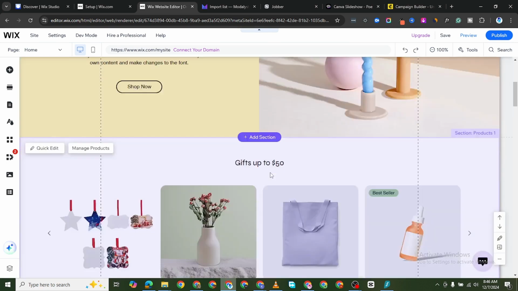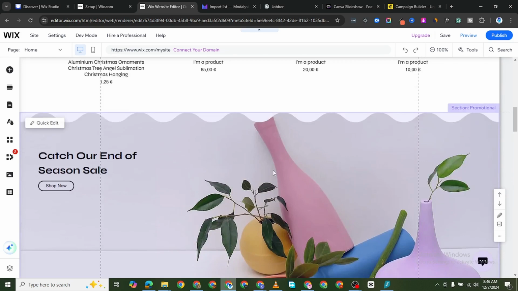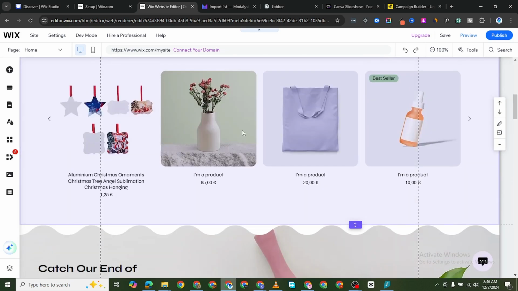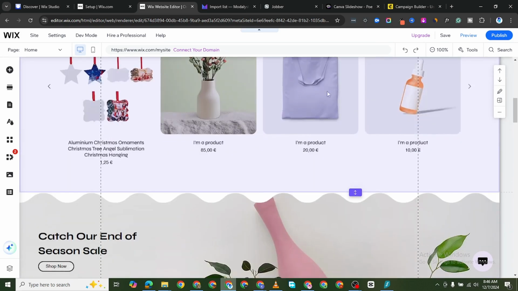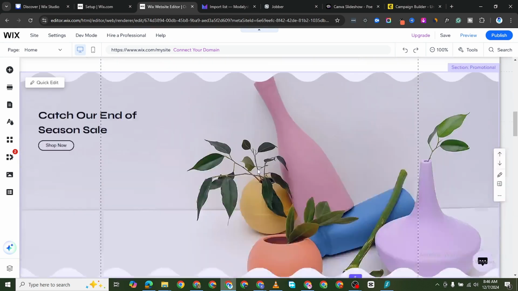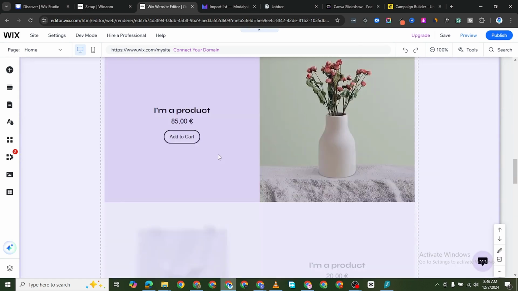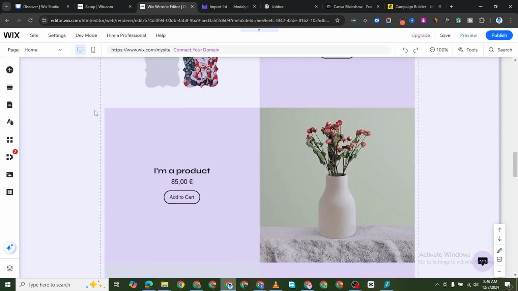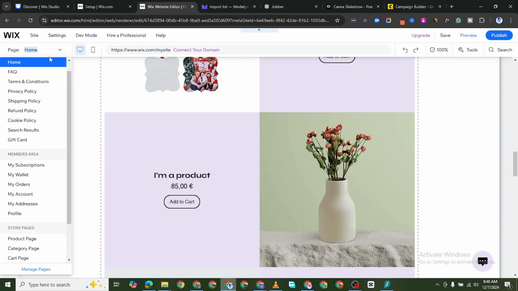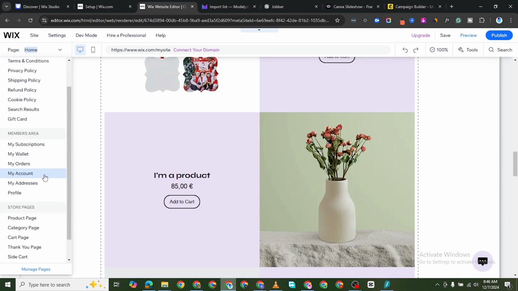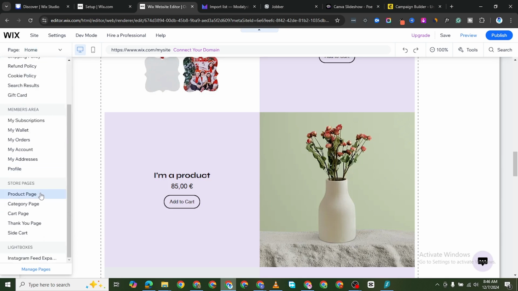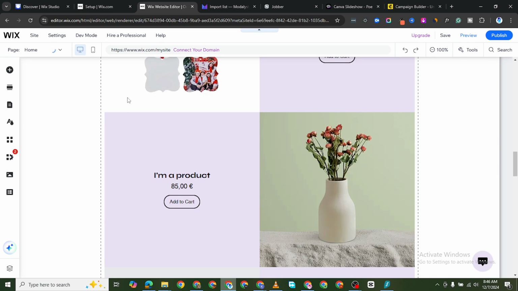It's a ready-made template. If I scroll down and scroll down, you begin to see these are products, some of the products which I've added. I think these are some of them, Christmas products. And if I come to the pages, and if I want to go to the shop page, or if I go to product page rather, it's going to show me a sample product which I uploaded.